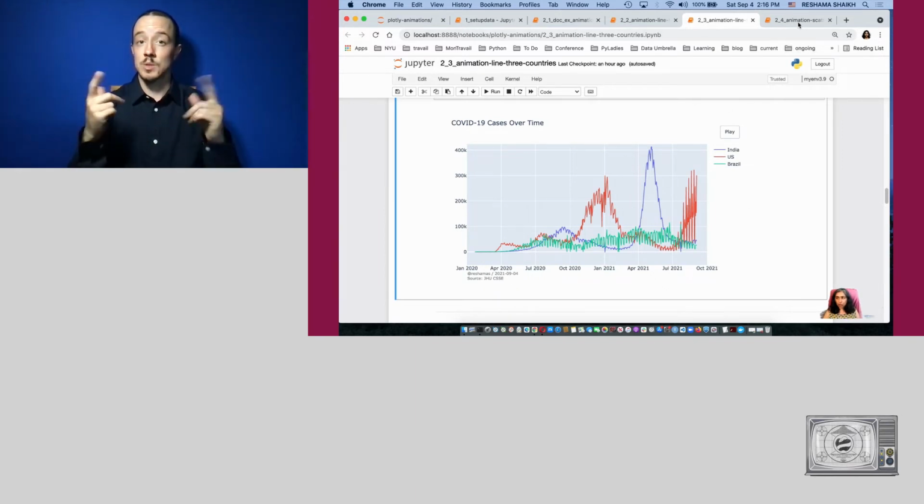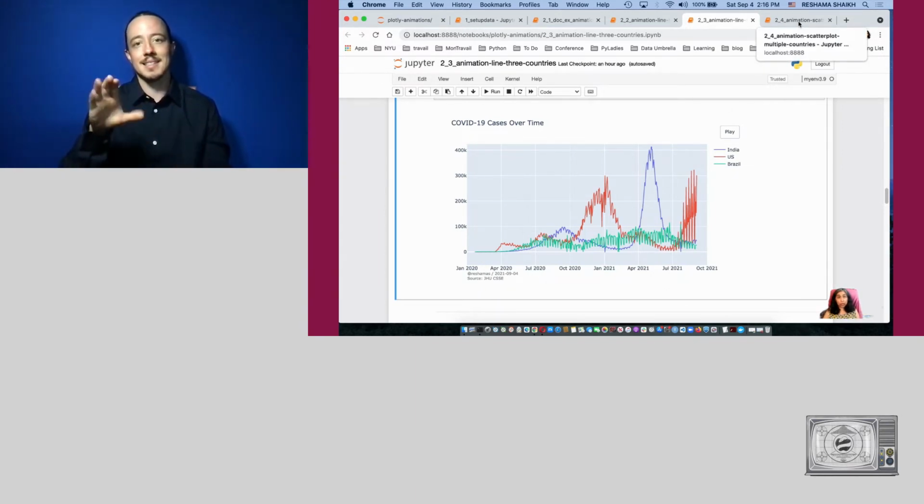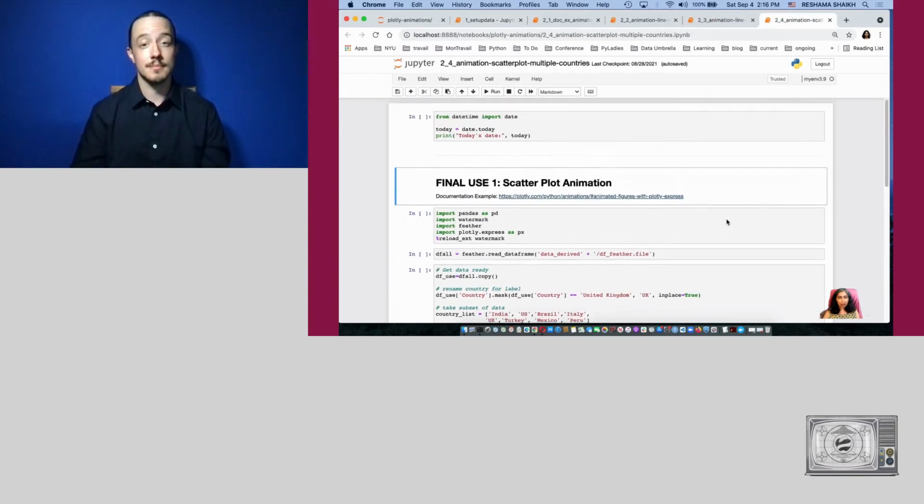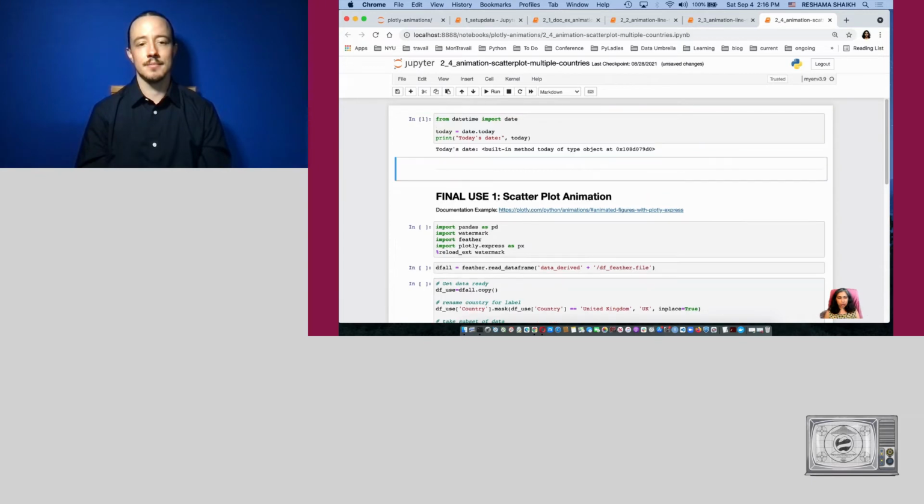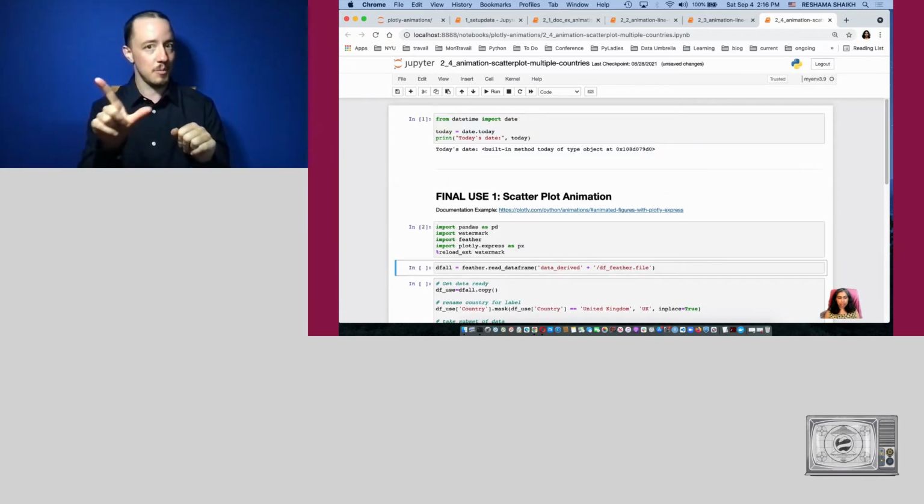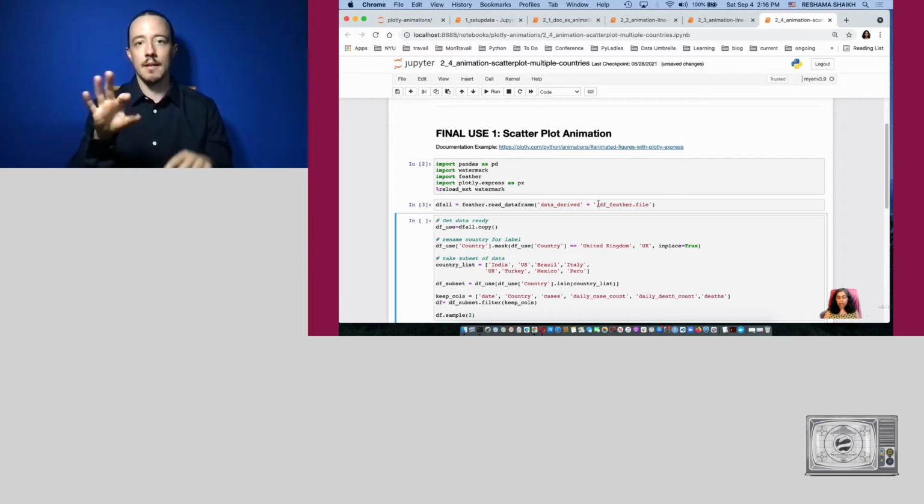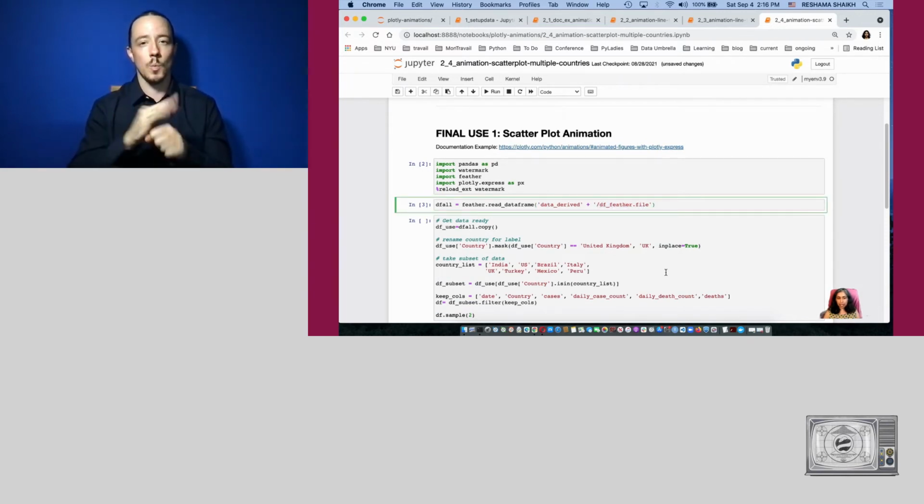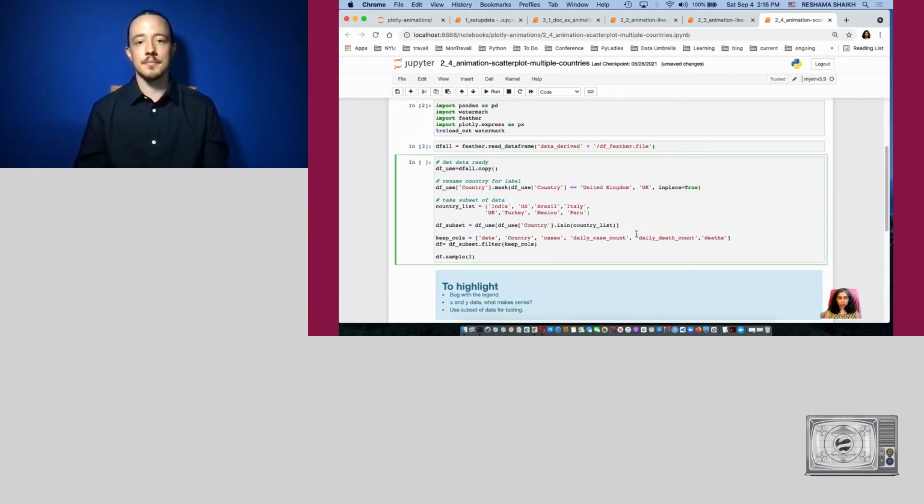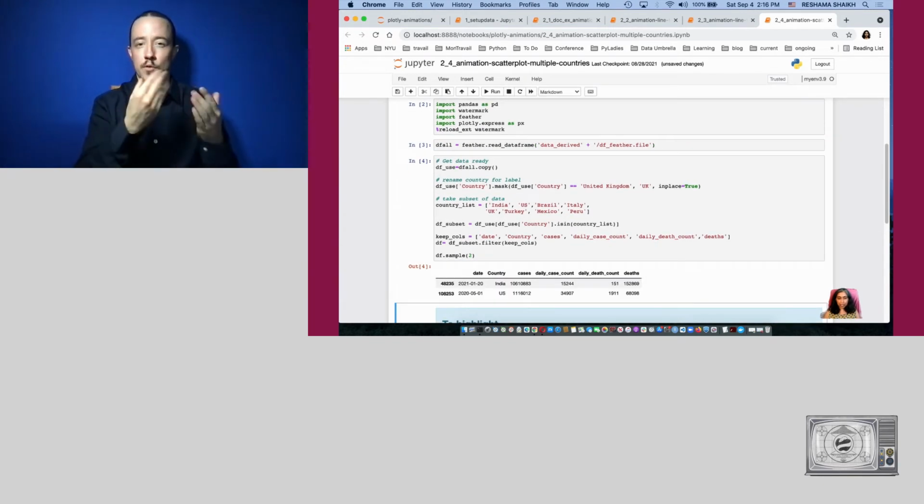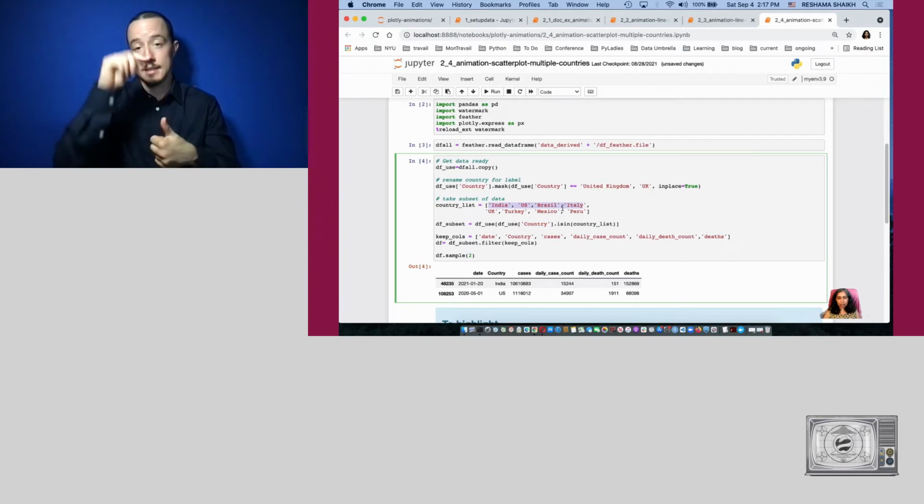The next thing we're going to do is try an animated scatter plot using the COVID-19 data. I am going to start by reading in the libraries that I need. I'm going to read in that feather file that has my cleaned up COVID data. I am going to use a subset of the data. In this example, I am picking about 8 countries: India, US, Brazil, Italy, UK, Turkey, and Mexico. In this line right here, I relabeled the United Kingdom to UK, and I'll show you why in a minute.